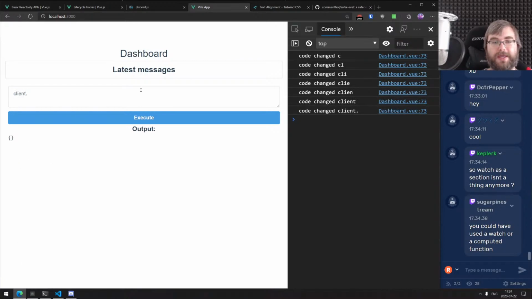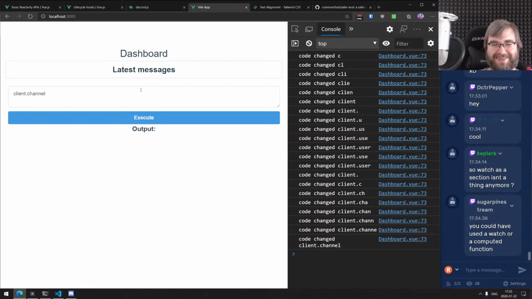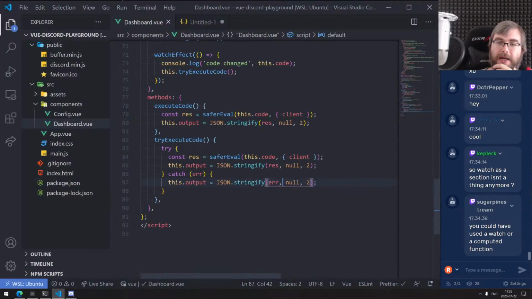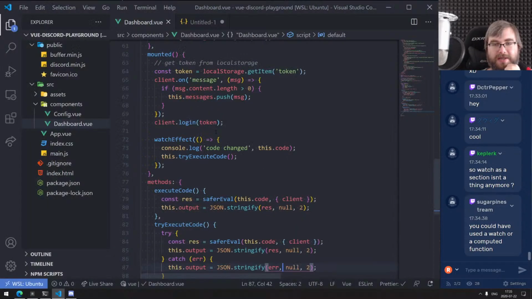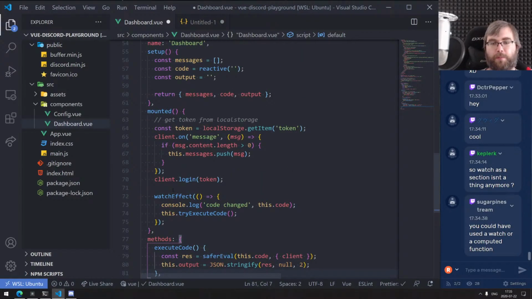Nice. Okay. Now we got immediate. This is pretty damn cool, to be honest. The fact that you can do that and it actually works, holy shit. Like, this is pretty awesome. I like that. You're gonna have used a watched or a computed function. That's fair enough. I could have used the computed function here as well and just make it a different property. Yeah, that should have worked. Yeah, that's actually a better option here.